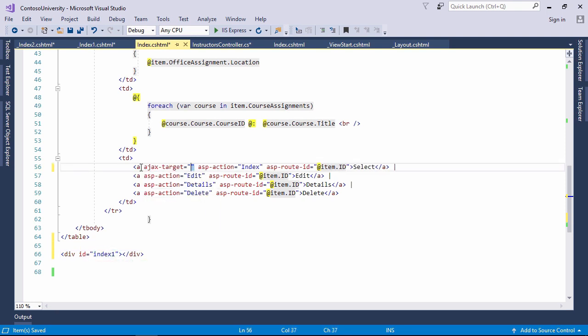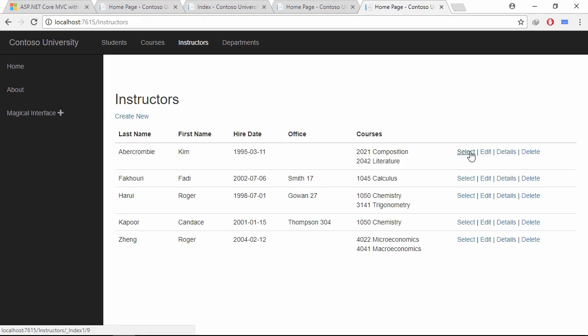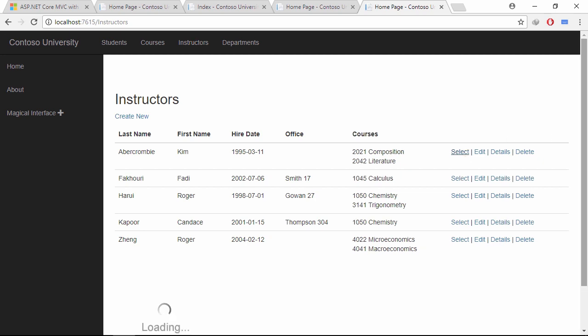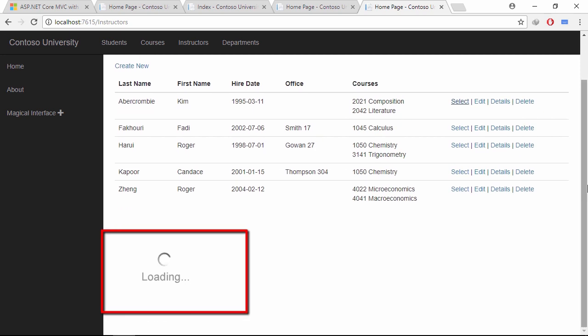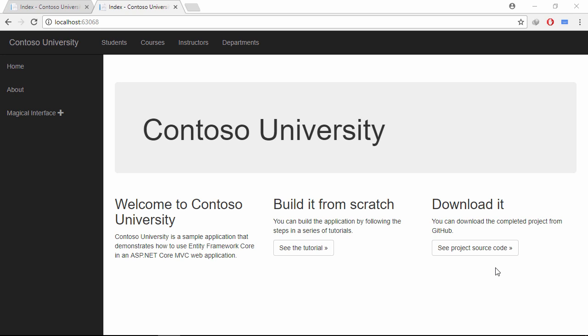Let's specify Ajax target attribute to the select link button. Done. Let's see the demo. Now, if I click select link, only the second table is updating. In this way, we can improve the performance on both server and client side. Let's see the final demo.